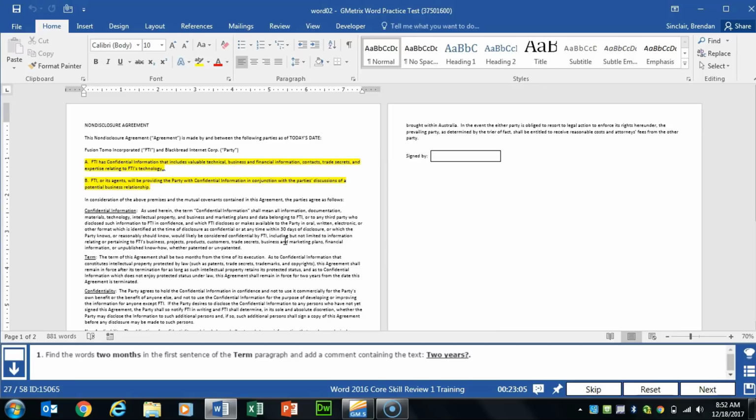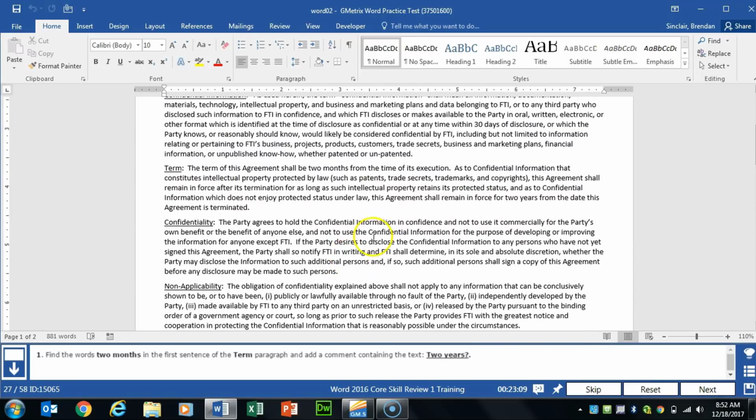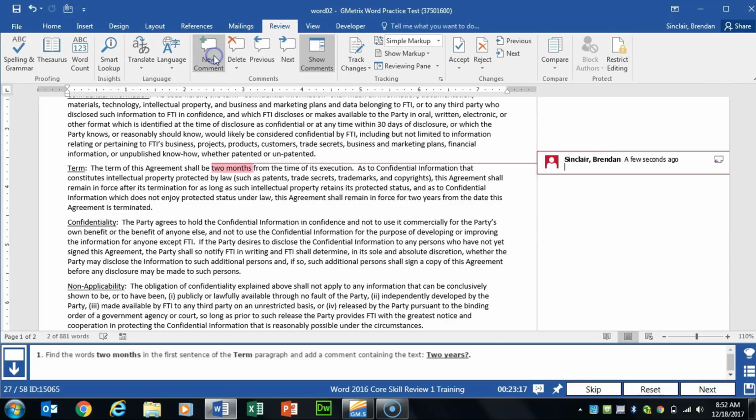Task 27 wants us to go ahead and find the words 2 months in the terms paragraph. So we'll go ahead and select that text here. Don't select too much like I just did. We'll click the Review tab here at the top, click New Comment, and then it wants us to add the text 2 years, question mark. We'll go ahead and click out of our comment to set that.